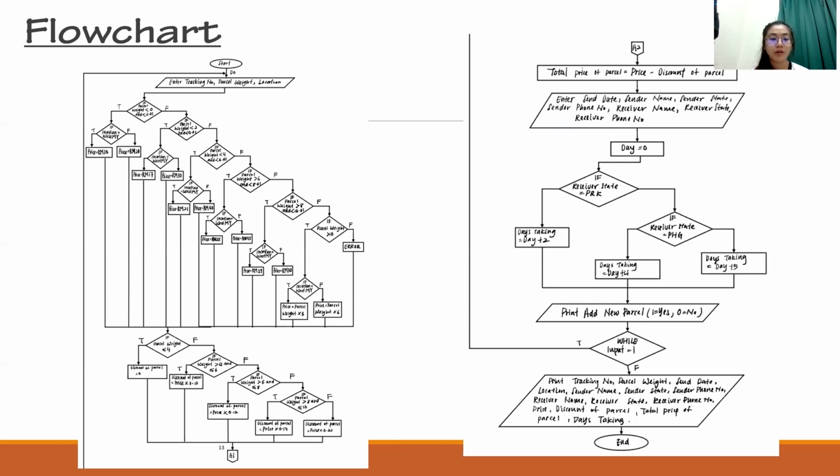For the input of our flowchart, we enter the tracking number, parcel weight, and location, and we separate it into two. The other one is to enter the send date, sender name, sender phone state, sender phone number, receiver name, receiver state, and receiver phone number. After that, we have the diamond shape. This indicates a decision.